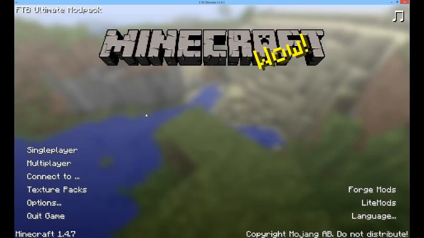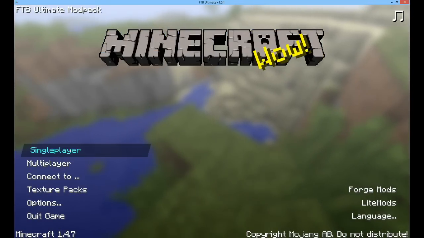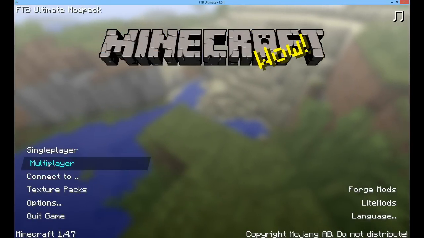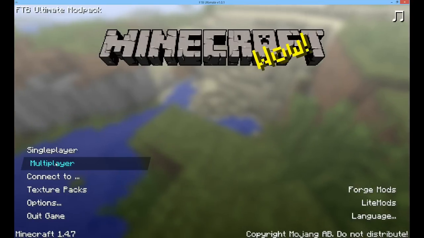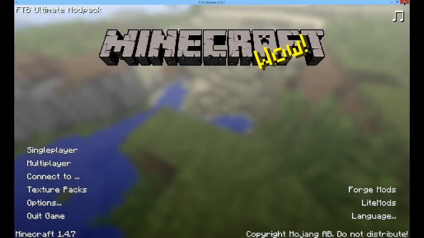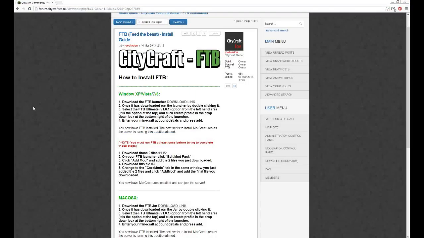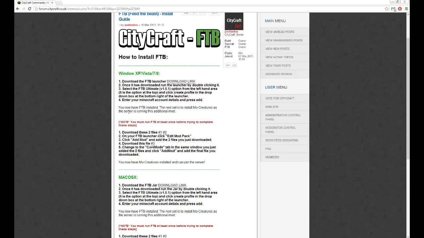And here we go. So here we are, it's fully installed now. I can play single player if I wanted to. I can't yet play multiplayer because I haven't added more creatures, and that's what we're going to do now. So I'm going to close this, and it shuts everything down with it, and reach step one.